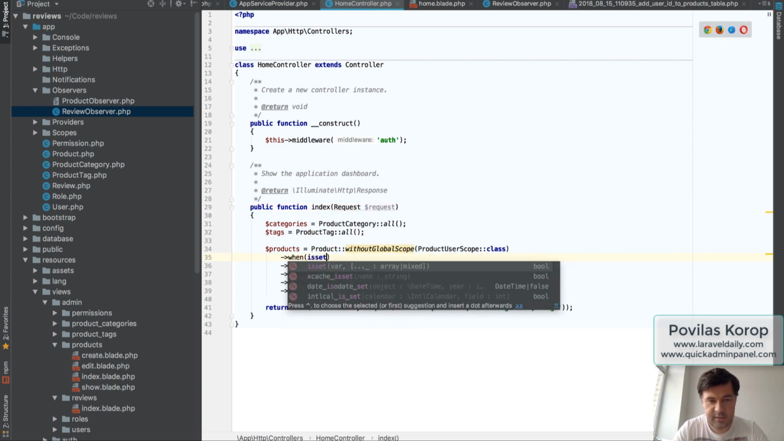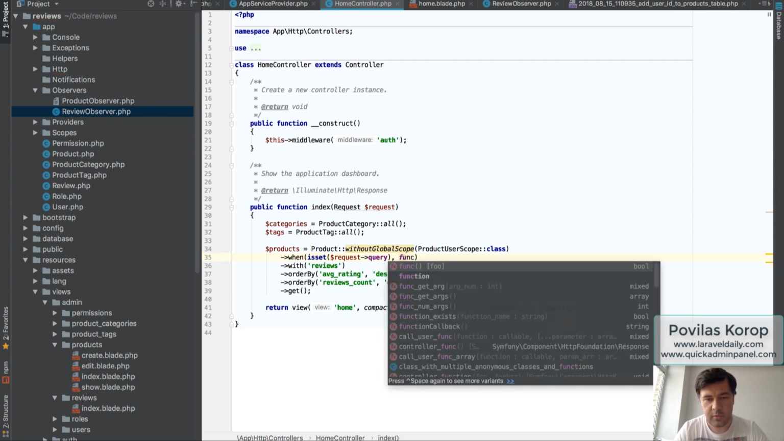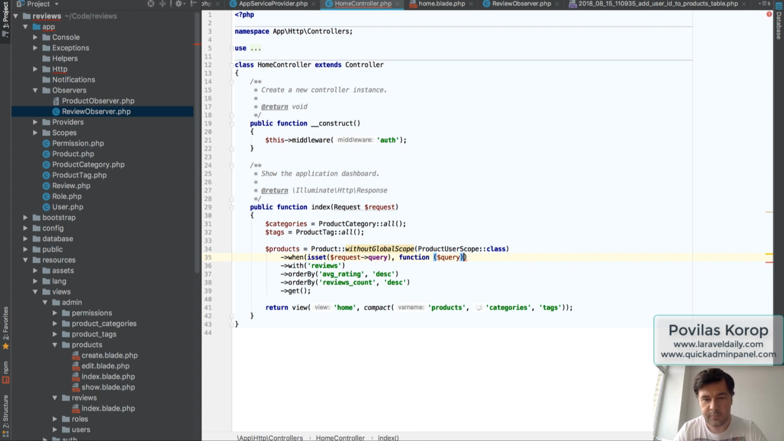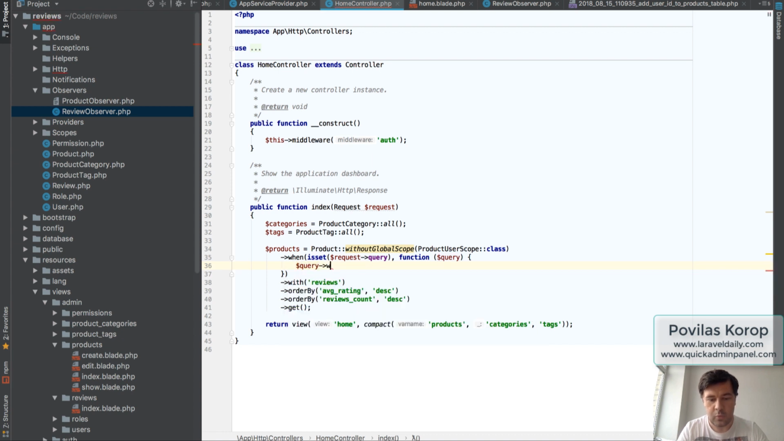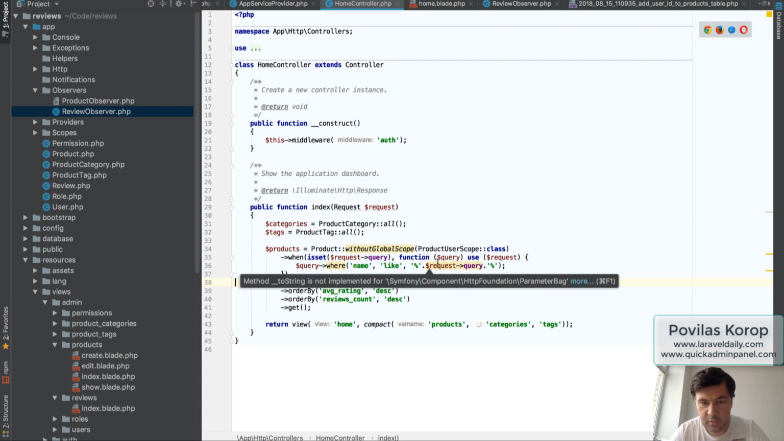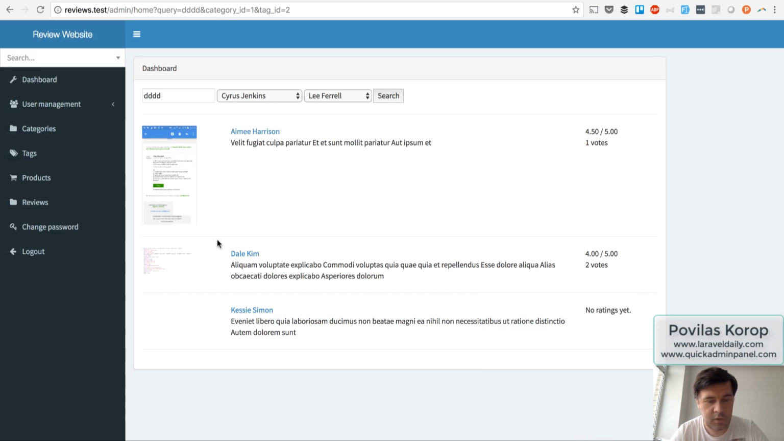and then if is set request query, then we do a callback function, function query, which will add query where name, I think it's like, or is it where name like, I think it's this one, request query, and also we need to add use request, because otherwise request variable would be invisible. Okay, that should be working.